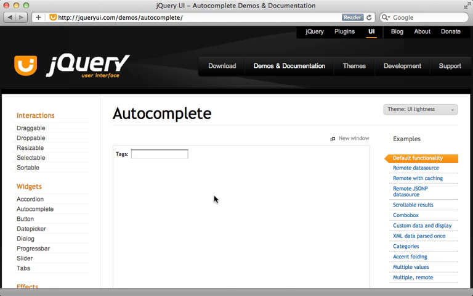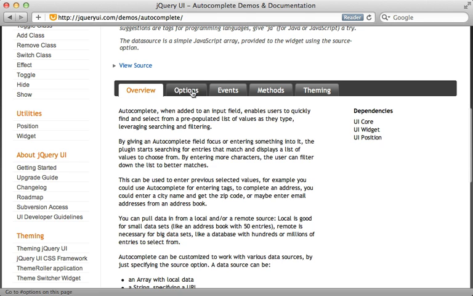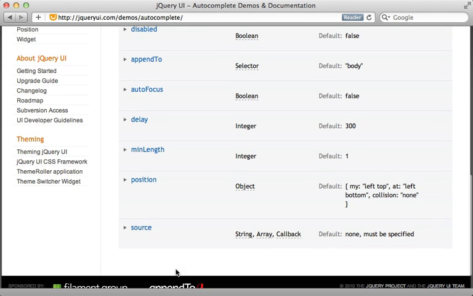Well, that's it for this episode on auto-completing an association name. I encourage you to check out the jQuery UI documentation for other options that you can pass in. For example, you can pass in a min length option, which requires that a certain number of characters be typed in before it performs the AJAX request, and so on.